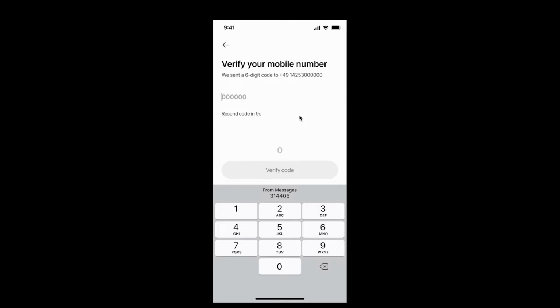And now I can do a couple of things. The first one is I can tap over here, which is going to fill the entire correct code. I can then tap on verify code, and then the color changes to green, and then we transition to the home screen, right? That is one interaction.